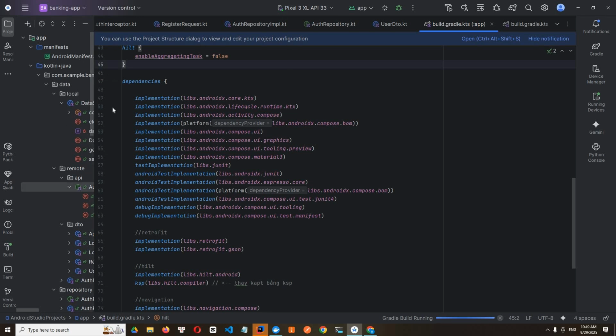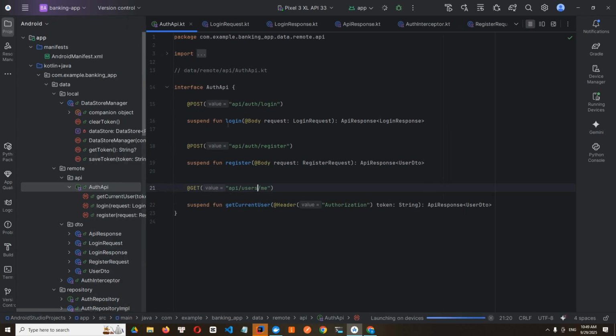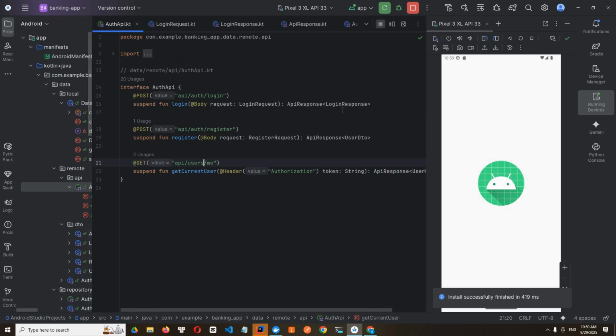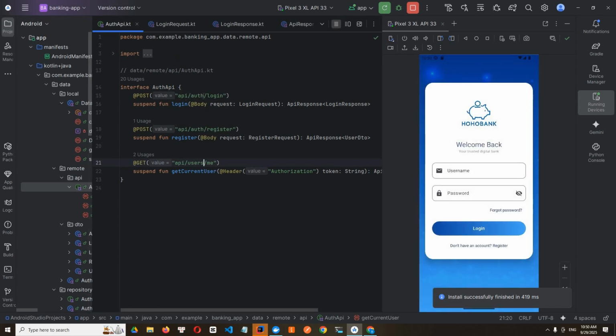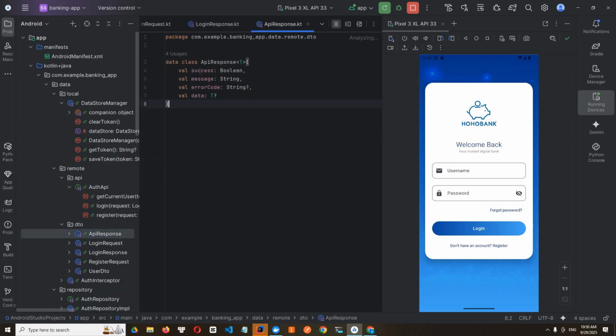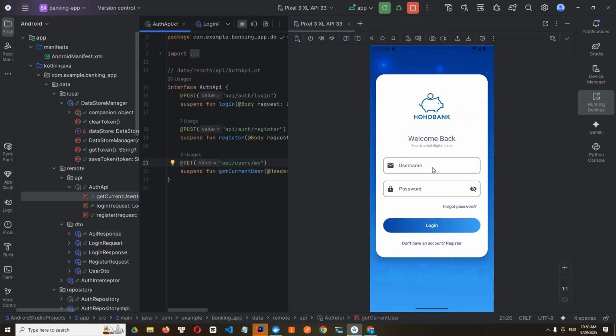It really takes time. While it's running Android, I'll show you the URL, the endpoint here. The endpoint will be looking here, and this is register. I also created the API response. My API response includes success, that means true or false, and the message, and also the error code and the data.